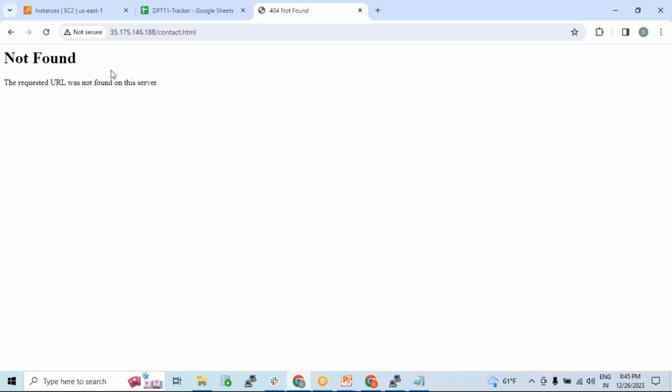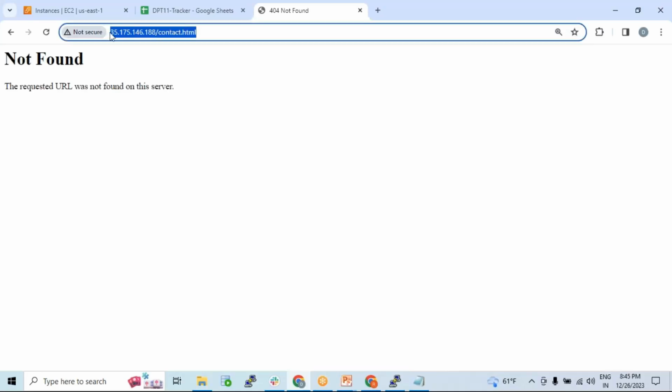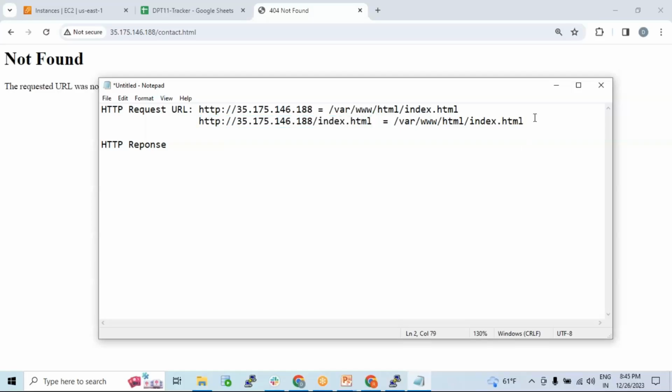Now I'm getting something called a not found error. What could be the reason for this, guys? So what does it mean? Let me take this URL again. Let me come back here, right? So currently my HTTP request URL is like this. So how do I understand this URL?